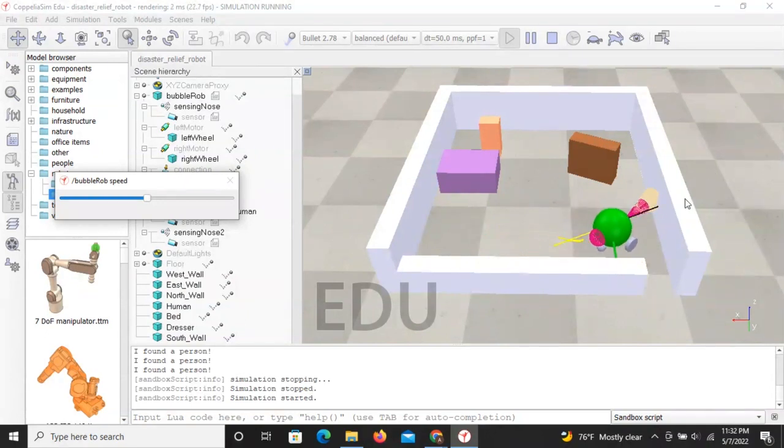And this yellow sensor here searches for humans. It can identify whether it's looking at a human or not.